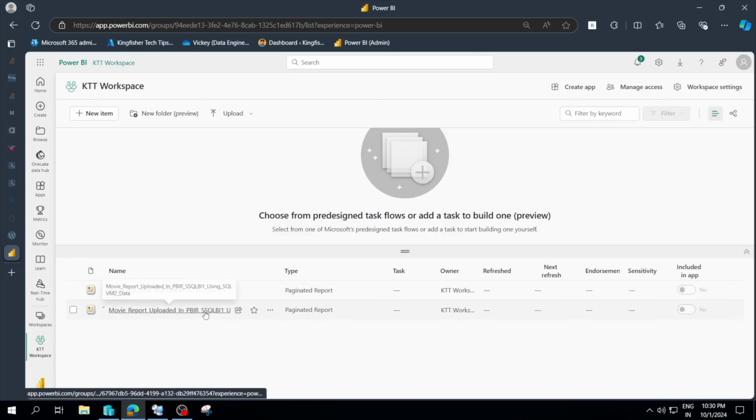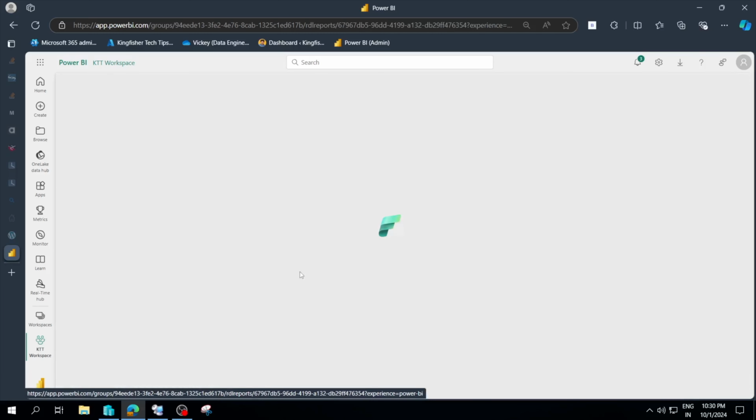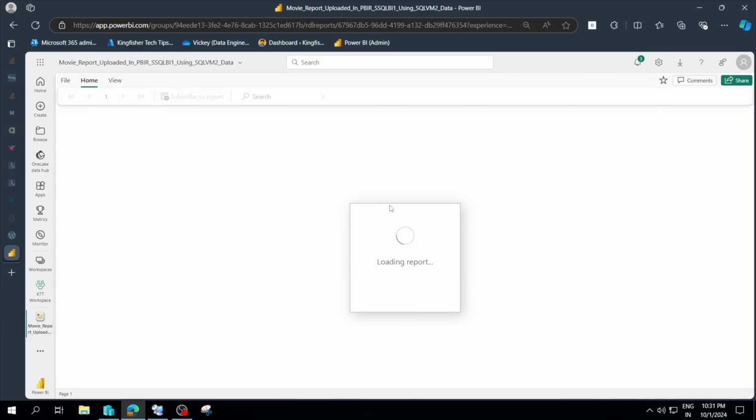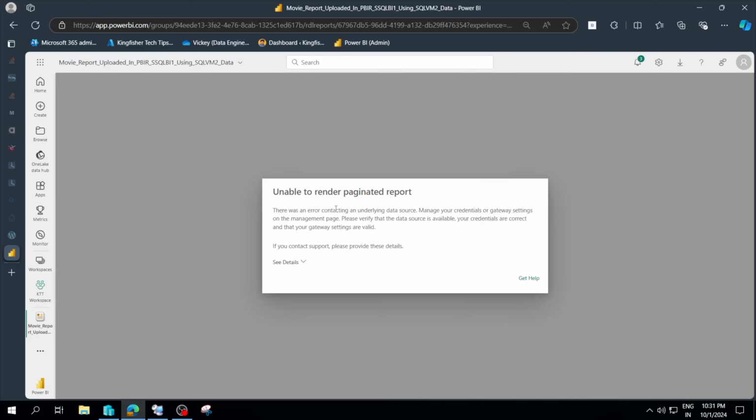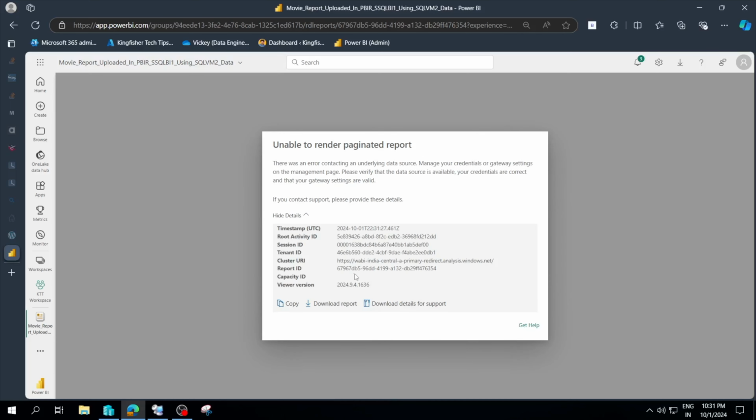So if you don't map the gateway and you directly try to run, you are going to get this particular error, as you can see on my screen. So let me load this report. Let me give the parameter values, and when I click on view report, you can see there was an error contacting an underlying data source, manage your credentials or gateway. Basically it is not able to communicate to the on-prem or whatever data source you have used for this report.